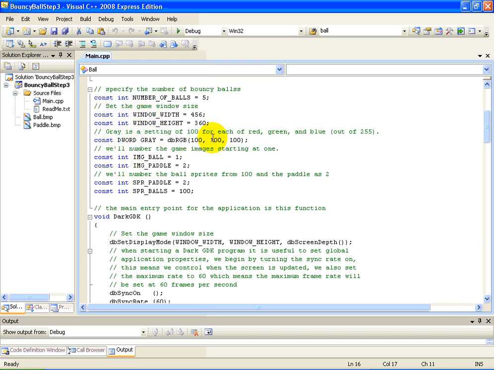We do, however, have 2 images. We have a ball image and this time a paddle image. The ball we're going to number 1. That's how DarkGDK identifies it. And the paddle we're going to number 2. That's how DarkGDK identifies the paddle. So the sprite associated with the paddle we're going to number as 2. We're going to have lots of ball sprites, and we're going to start numbering them from 100.